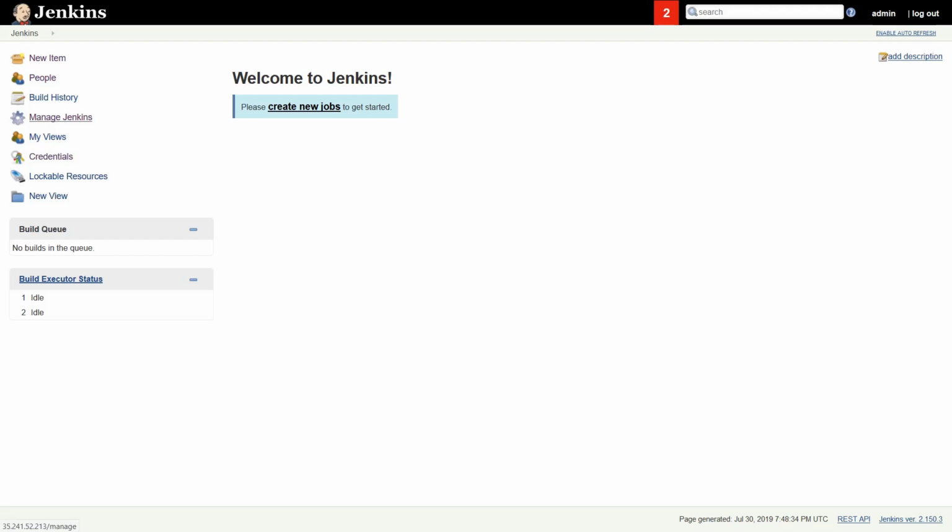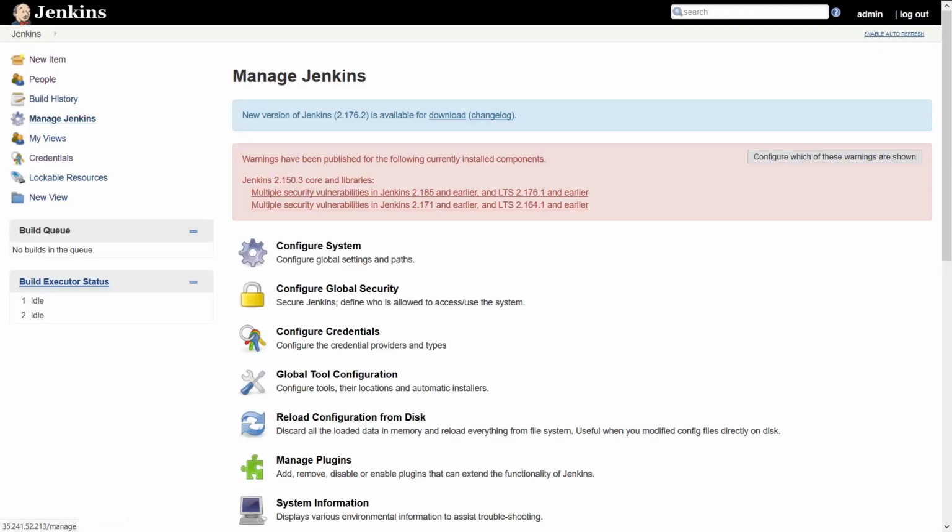So if you want to install new plugins, you can click on manage Jenkins and go to manage plugins. From there you can install additional plugins.